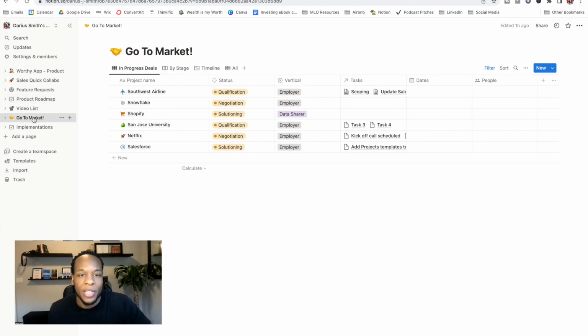Next is going to be your go-to-market. So this has different views. In the in progress view, you can see these are some of the clients that we are currently working with. This is the status. They're all in progress, whether it's qualification, negotiation, or solutioning. And then this is the vertical or type of client that it is. Most of them are going to be employers, but there are some that will share our data and we'll be signing deals with them as well.